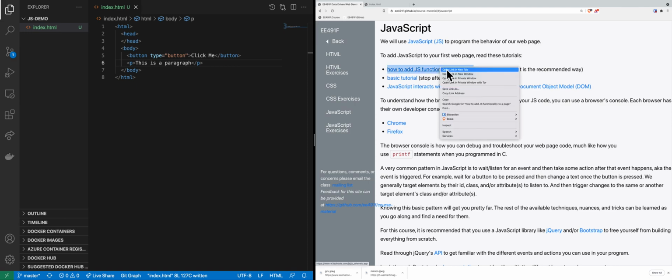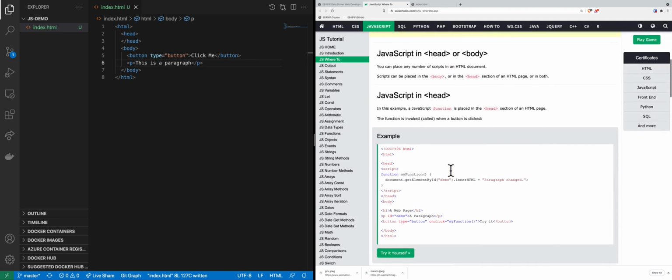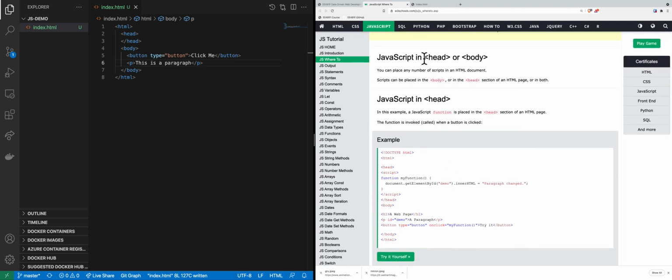So let's add some JavaScript to our page. Similar to CSS, you can add JavaScript code either internally or externally. There is no inline equivalent for JavaScript. So again, external is the recommended approach. But to start out, we'll do the internal method, and you can add it either in the head or the body. Let's see how that will work.